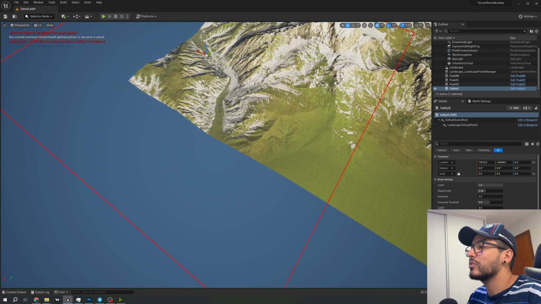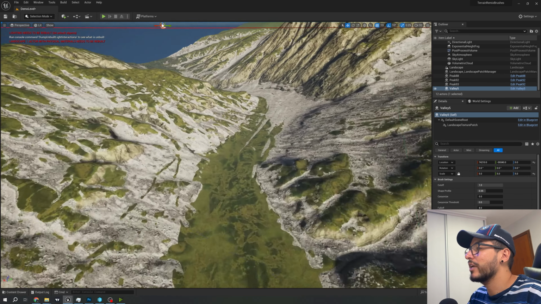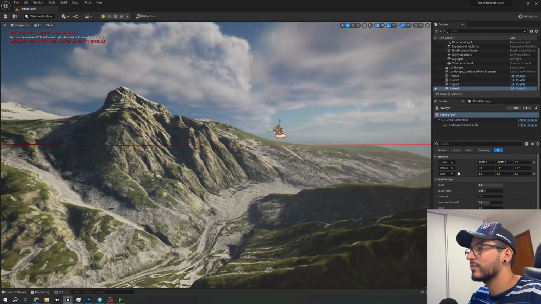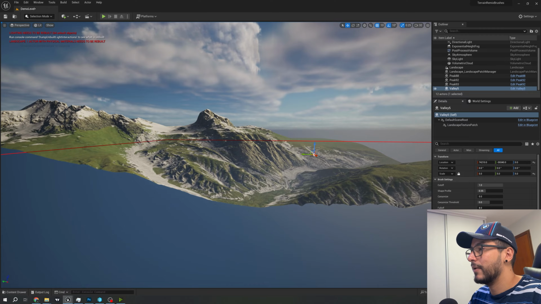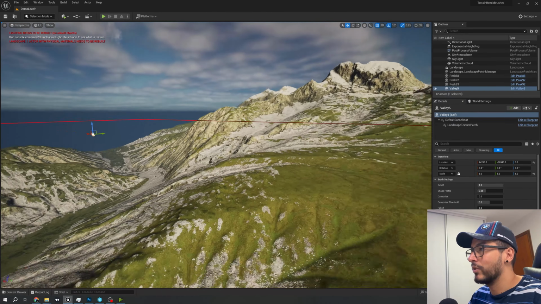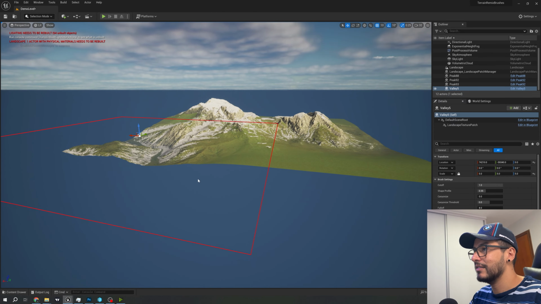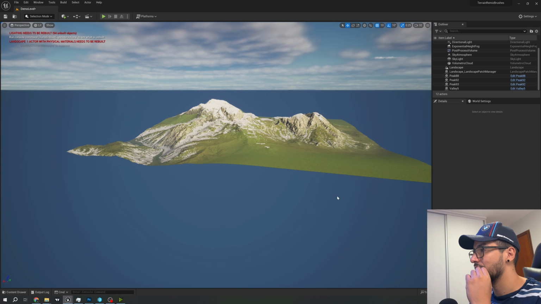Let me just check if everything right here looks fine. So yeah, we generate a beautiful landscape, or at least a tileable landscape, super fast using stamp brushes.